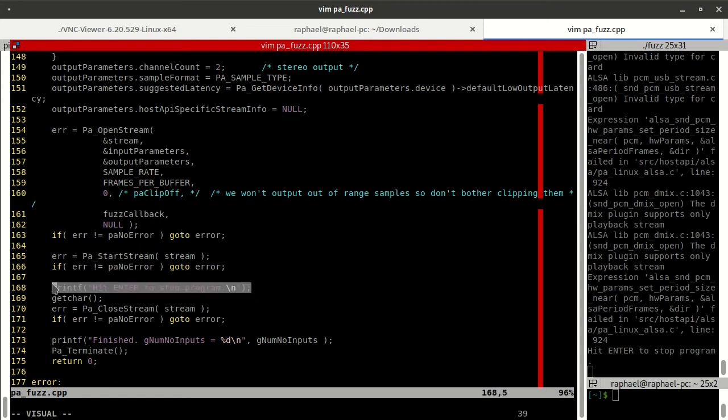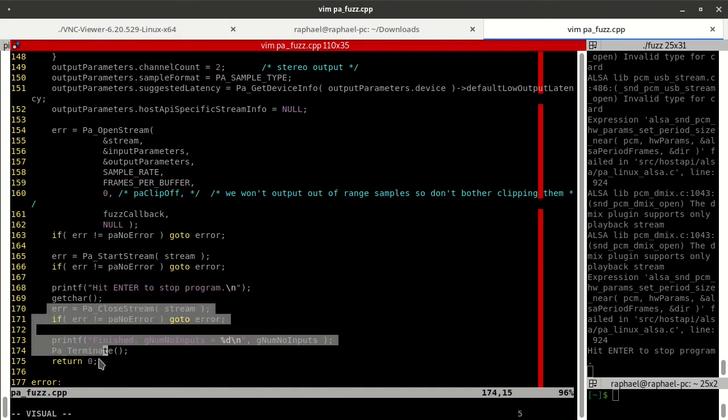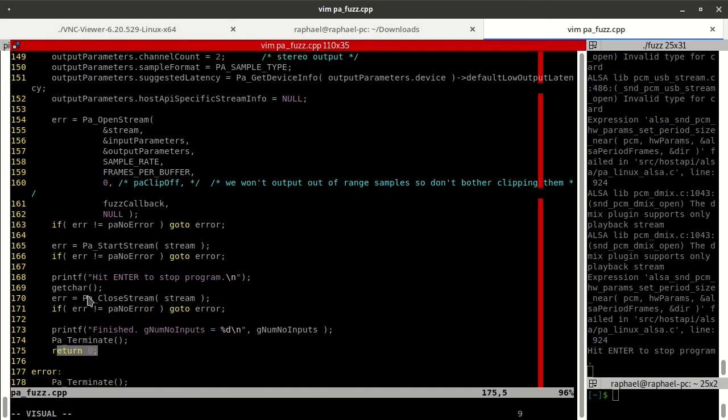That's why here they inserted "hit enter to stop program", because without this line, this line in C is actually waiting for a char, waiting for some user input. That means that when you click enter, this line will go to the next line, and then the program will terminate. If you don't put this line, you will have no sound because your program will terminate instantly, and the stream will not do anything at all.